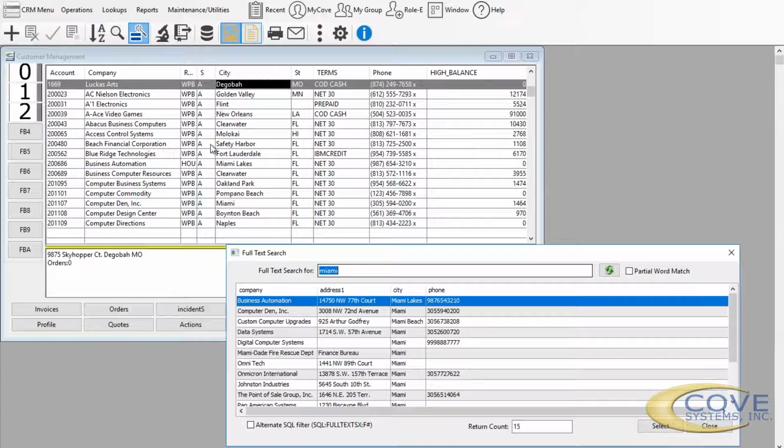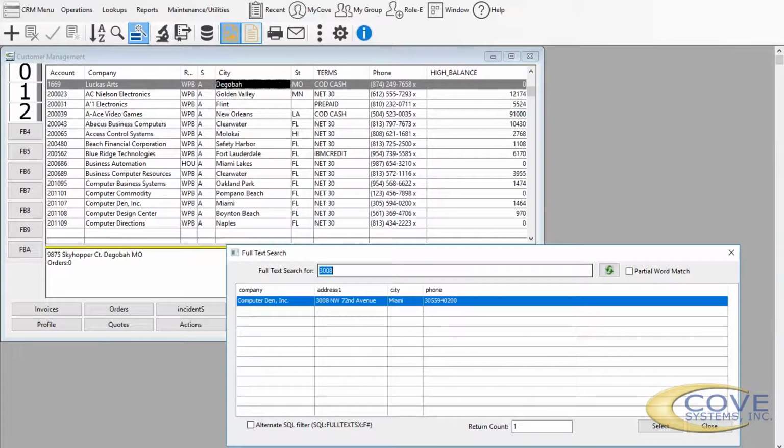So if you don't have a sequence you can search by, you can always search using the full text search. And again, it depends upon how your Sysop has it set up. For example, this one on my development system, I've got it set up that it also searches the addresses. And you see I found the Computer Den because they have 3008 in their address.